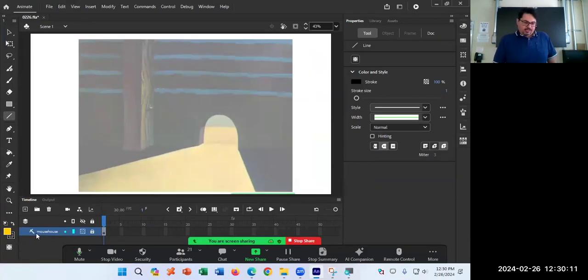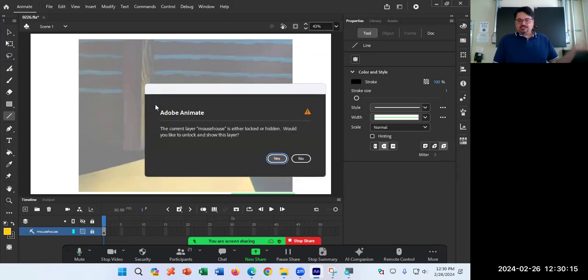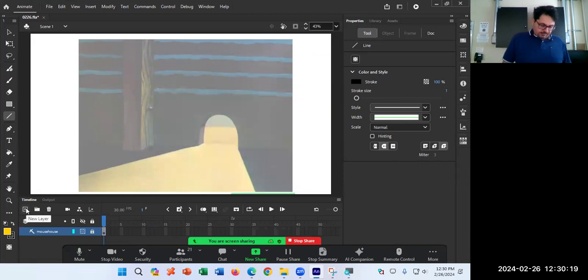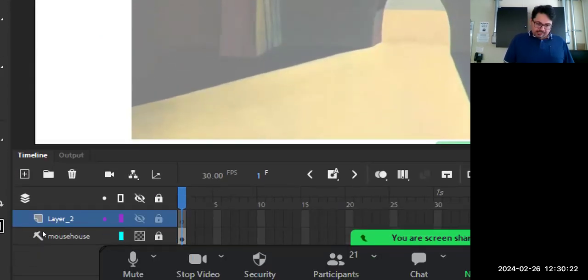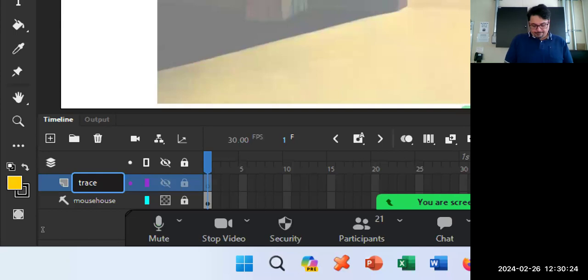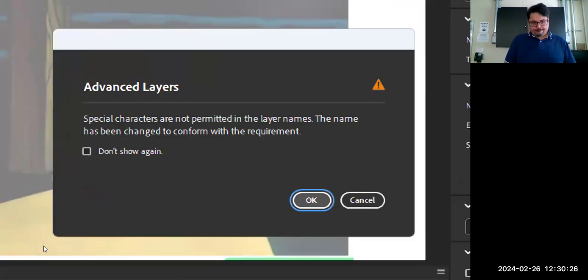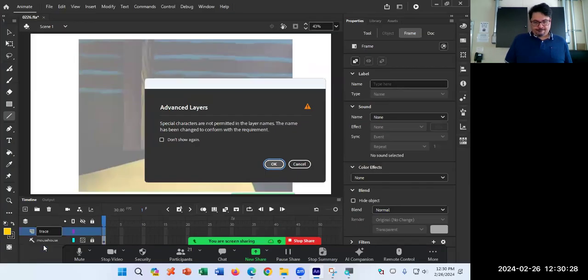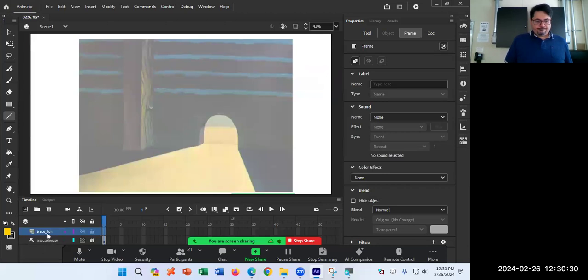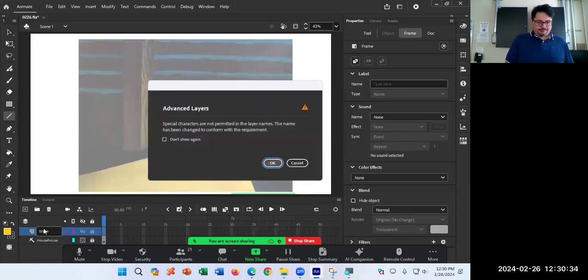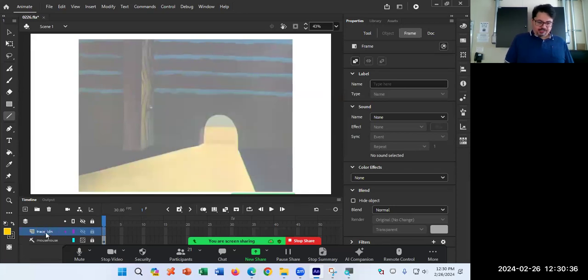And a new layer to draw on, of course. If I try to draw on this layer, it'll say this layer is locked, would you like to unlock it? No, it's because I'm on the wrong layer. Make a new layer. Call that layer trace. So give that a name.